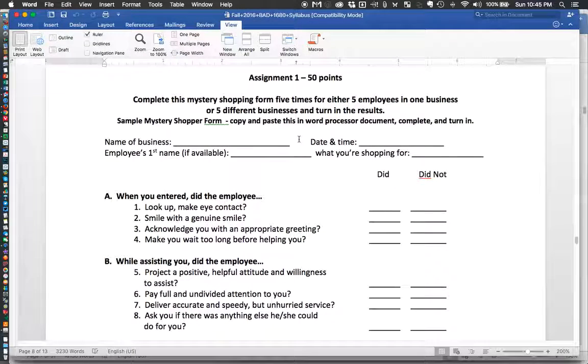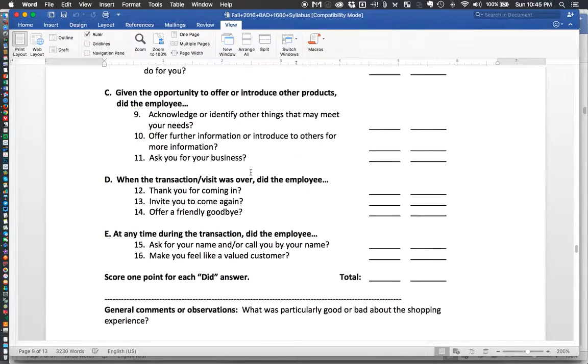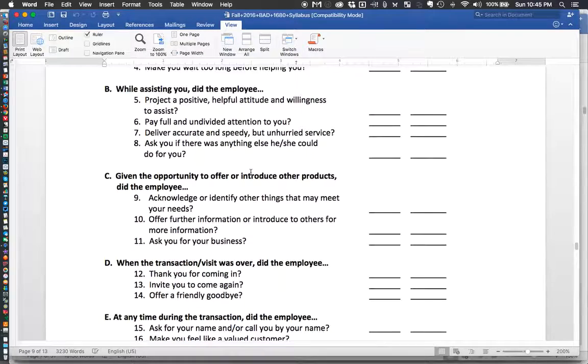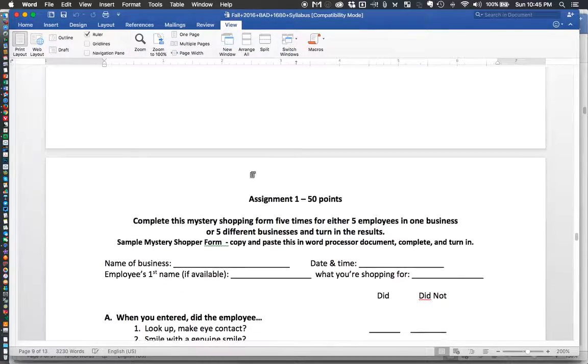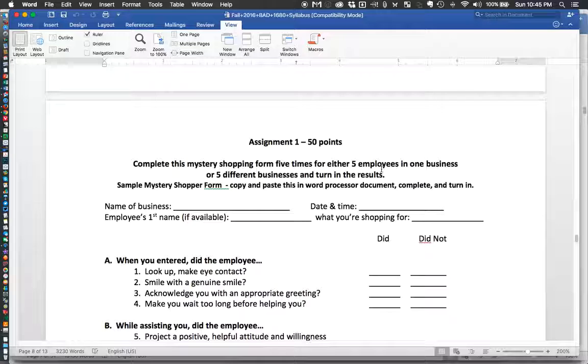The first assignment that's due is a 50-point assignment. What you have to do is go into 5 different businesses and evaluate them based on the questions here. So you should return to me with this assignment. It could be 5 employees at one business or 5 different businesses, however you want to do it.